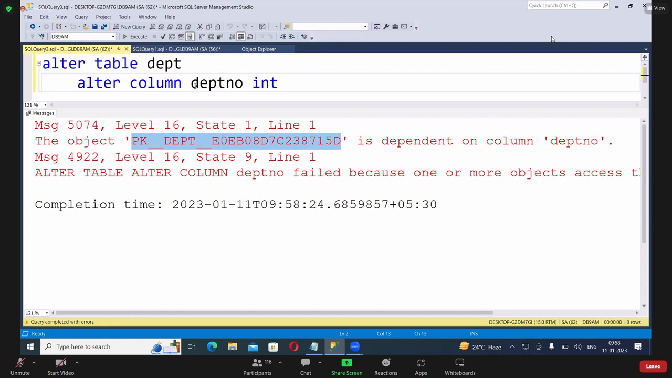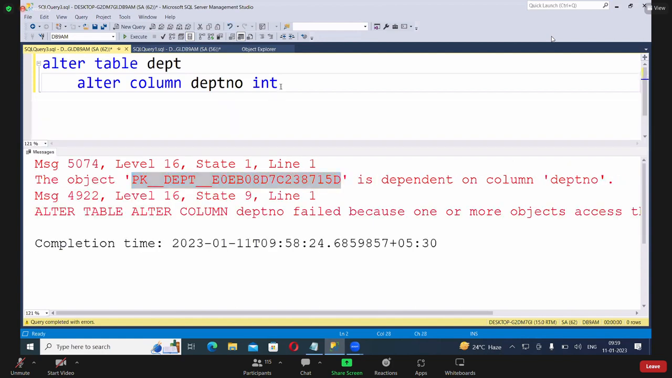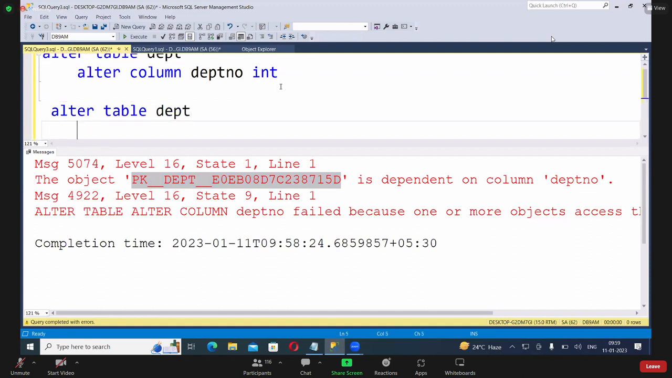Understood now? Then in the EMP66 table, you can change. Otherwise, if you want to change this, then what? Learn this: remove the primary key. Alter table DEPT drop constraint, and then the constraint name. This is the name of the constraint.